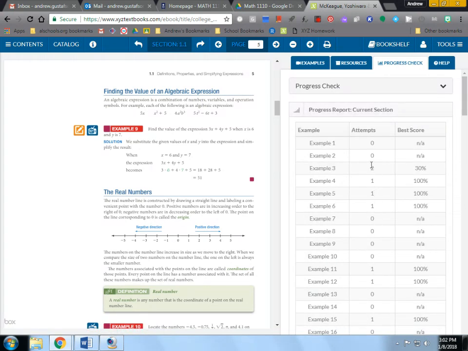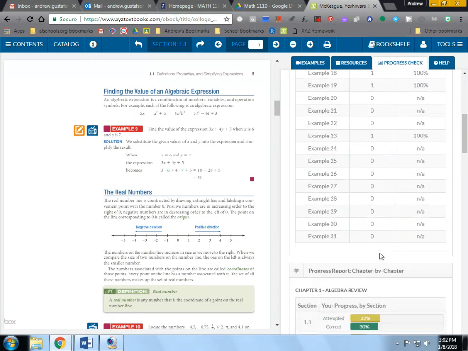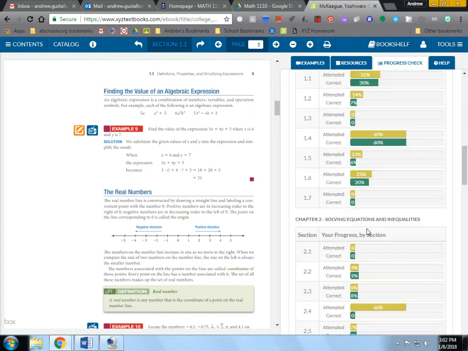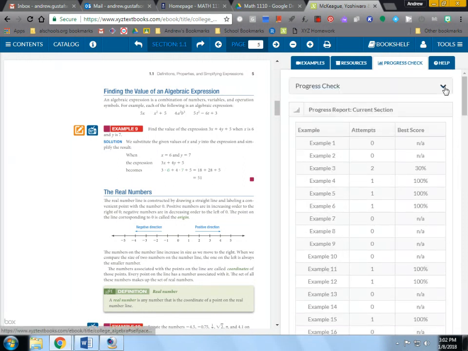see your progress. Basically, you can say, okay, I've done example 4 once, got 100%. I did this different example 3 times. So you can keep track of those examples if you want. You can see how you've done in different sections. So this is just a way for you to keep track of that if that's something you're interested in doing.